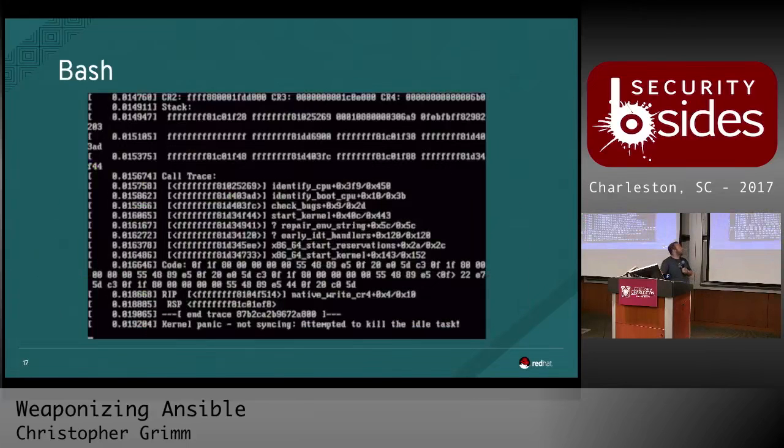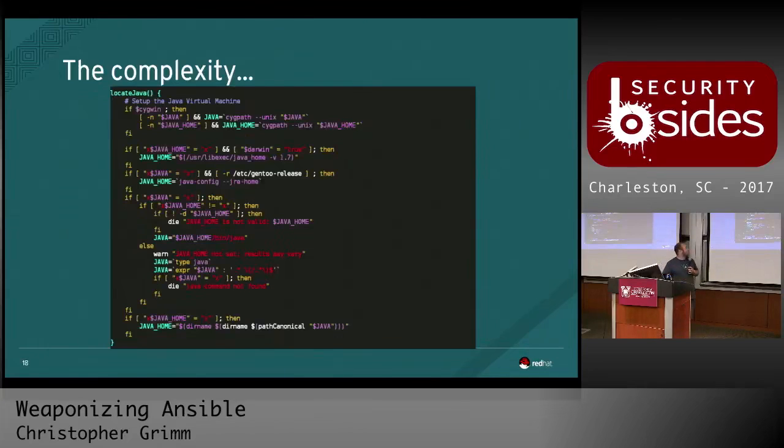Bash. Who's Bash scripters? Everybody's Bash scripters, especially if you're on a Linux box. Bash is no more friendly, let's be honest. Here's our kernel panic, right? How many times have we written Bash scripts and caused these things to happen? This is, again, looking at the complexity of our Bash scripts. They're not pretty either. Not exactly hard to read, but then again, for some people, not exactly easy to read.